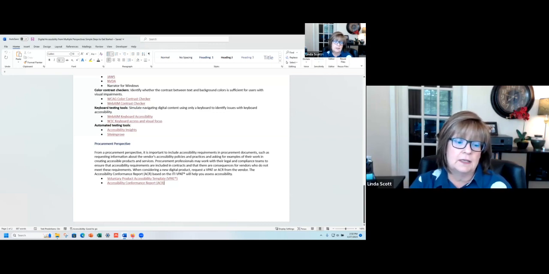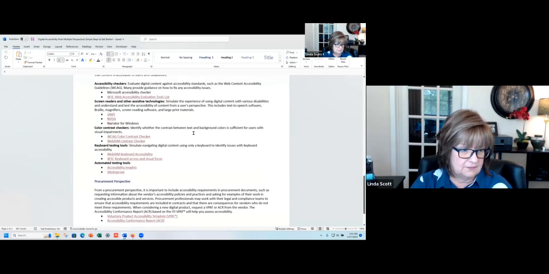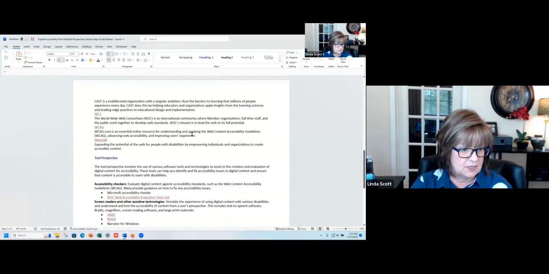The way that you can evaluate your online documents is to use something like Accessibility Insights or Site Improve or Wave. And I thought I had Wave linked in here somewhere.